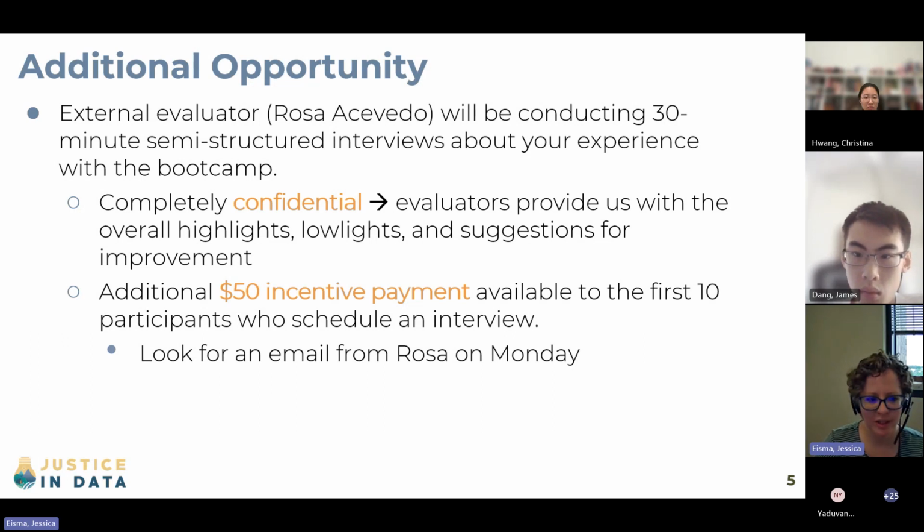And as a part of this, we're able this year to offer an additional $50 incentive payment that would be sent to the same direct deposit where you would be receiving your Justice and Data Fellowship stipend. So we can also disperse that. However, just because of limited funds and also Rosa's limited time, we're only able to offer this $50 incentive payment to the first 10 bootcamp participants who choose to sign up for this opportunity and schedule an interview.